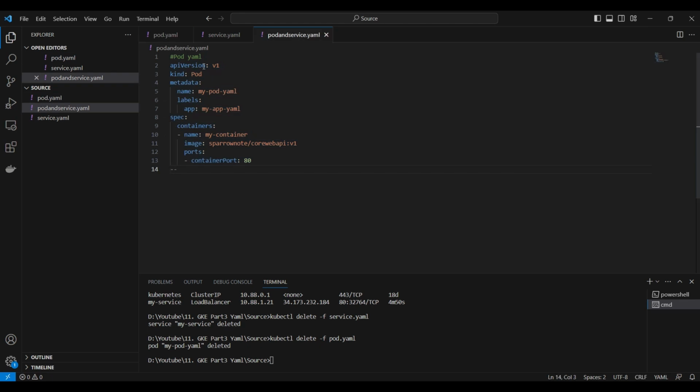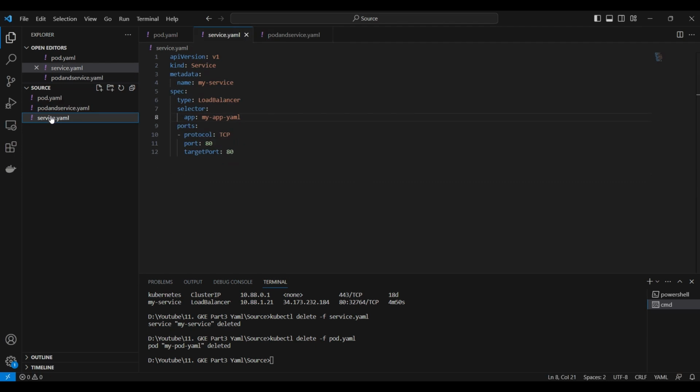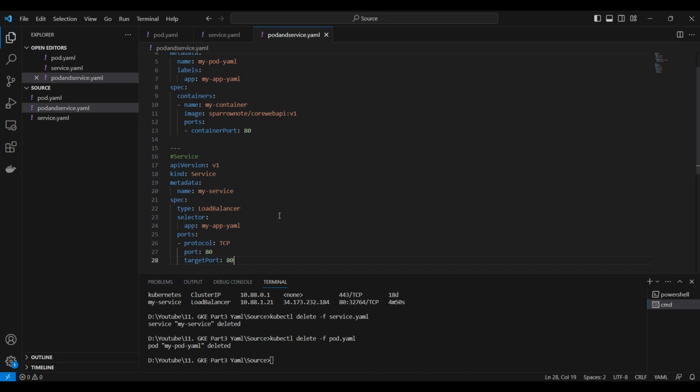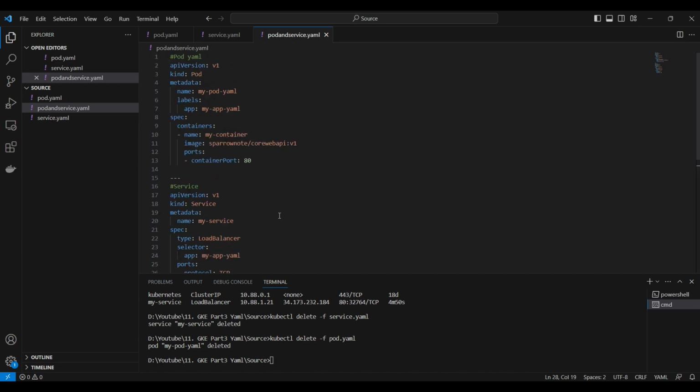Paste the content. We need to add a document separator, 3 hyphens. We will add a comment. Copy the content from the service.yaml file. Copy, paste. Now we merged both the files into a single file.